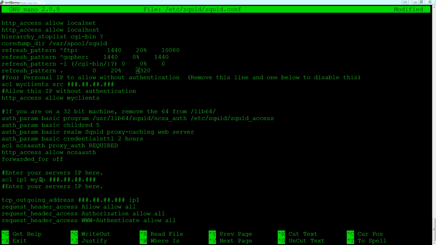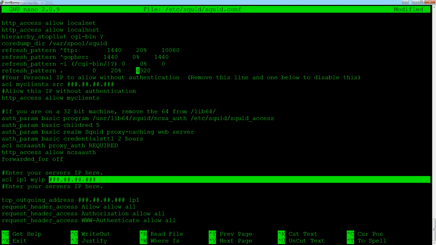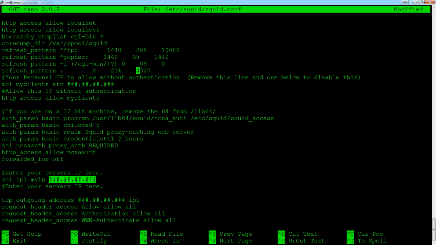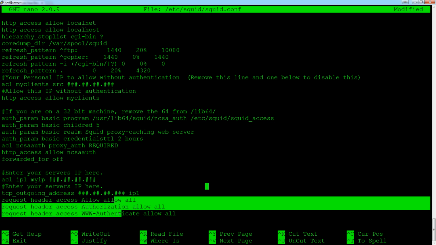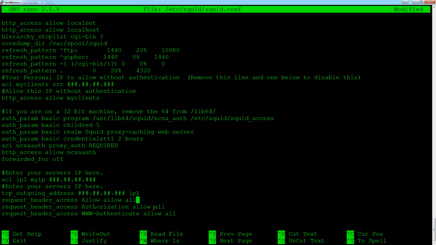So the next thing we're going to need to do is enter the server's IP address here. So this is the external IP, if you like, to the server. This is used to make sure it can send traffic out and in, I believe, but I may be wrong, so just ignore me if I am. You also need to enter the same IP address down here. So this bit here, and this is basically saying allow all web connections.